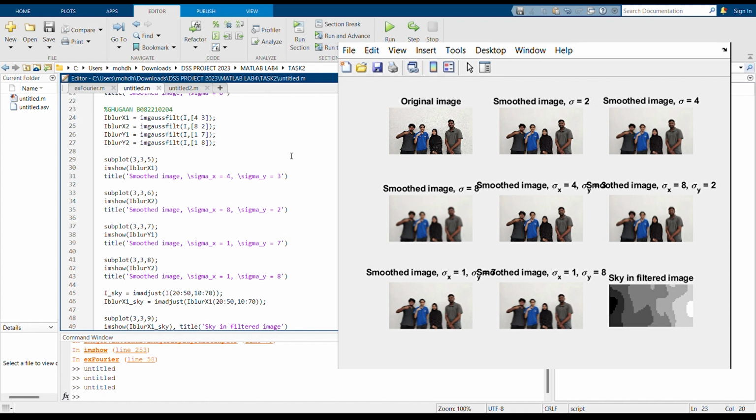As you can see in line 29, subplot 5 gives the blur effect for image 1 with x-axis of 4 and y-axis of 3. For the second image, we use subplot number 6, which gives a blur effect for image 2 using x value 8, y value 2. In the seventh subplot, the third image gets the blur effect on x-axis 1 and y-axis 7. And the eighth subplot gives the blur effect for image 4, which is x value 1 and y value 8.